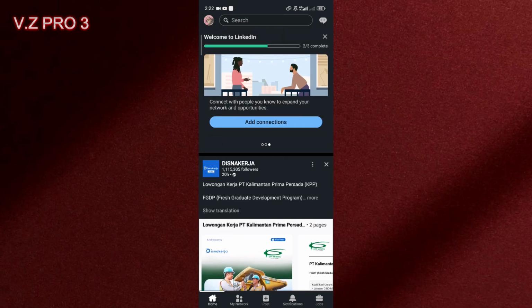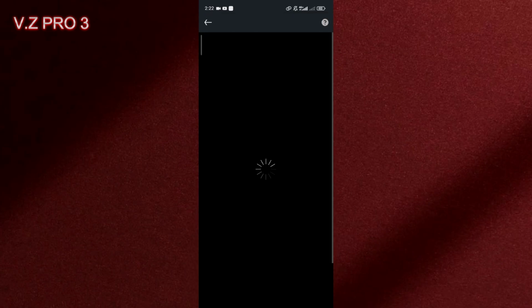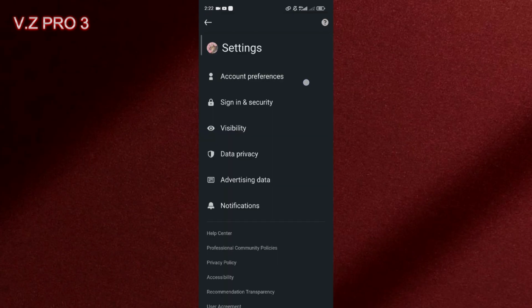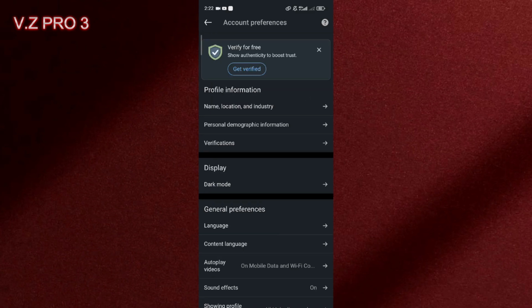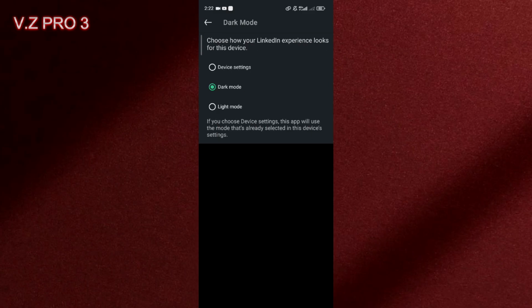It's very simple. First of all, of course, we have to open our LinkedIn app on your mobile phone. Now you can go to the settings by tapping on the upper left corner here. You can just tap on settings in here. You can choose account preferences. And you can see there is an option, dark mode, in the display section. You can tap on that.